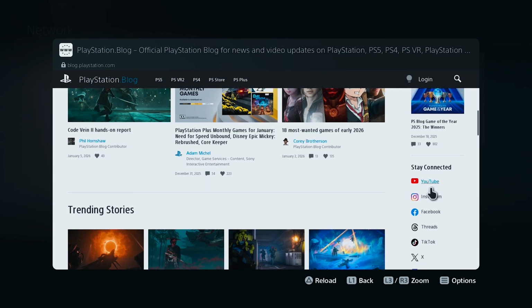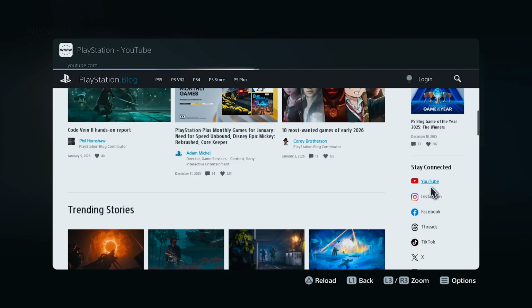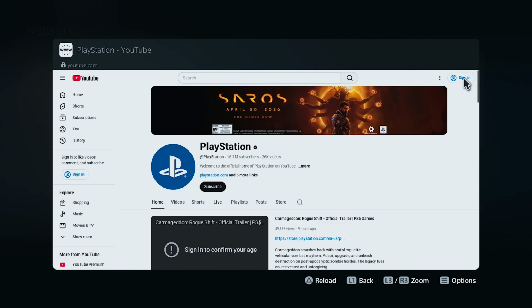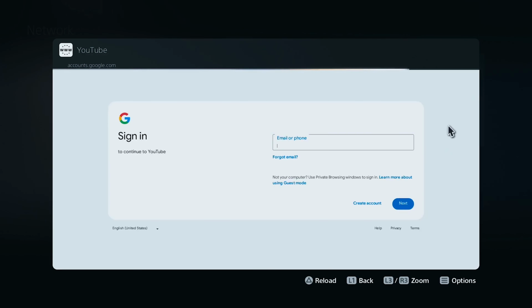Find the option here for YouTube and open it up. And this is going to redirect you to the PlayStation YouTube channel page. Up in the top right, once the page fully does load, there's going to be a sign in button. Go ahead and select that sign in button and then go ahead and select privacy right after.